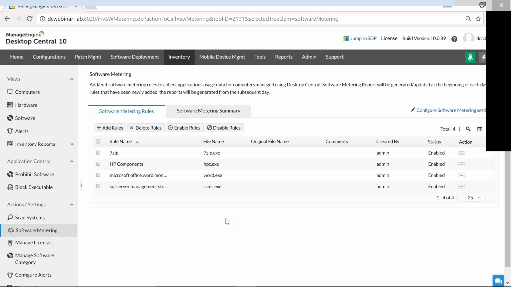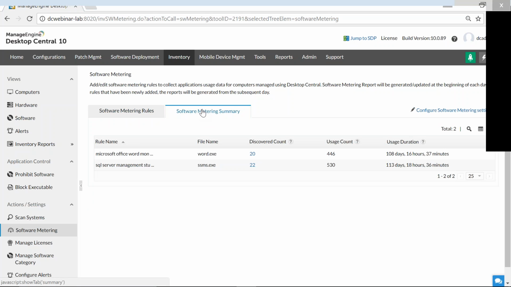And this information is going to be collected on the Desktop Central agent side. Afterwards, by end of the day, like midnight, this information is going to be posted back to the Desktop Central server. So once this information reaches the server, it is going to manipulate this information and publish a report on the next day. So you would be able to see the report like how many machines are using this application, how many times it has been used, and how long it has been used.